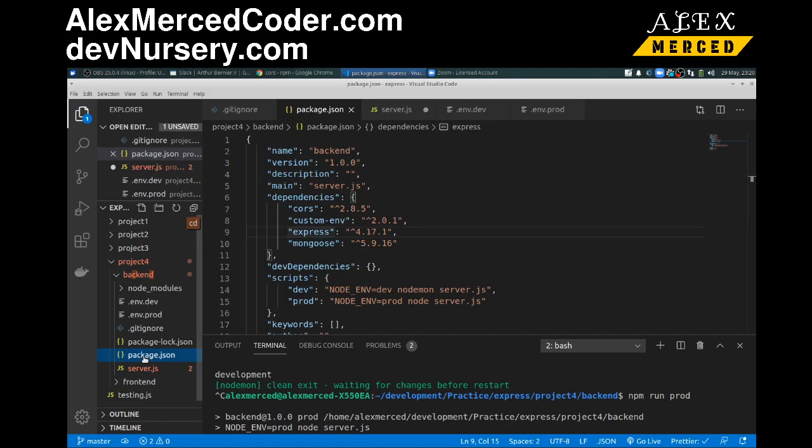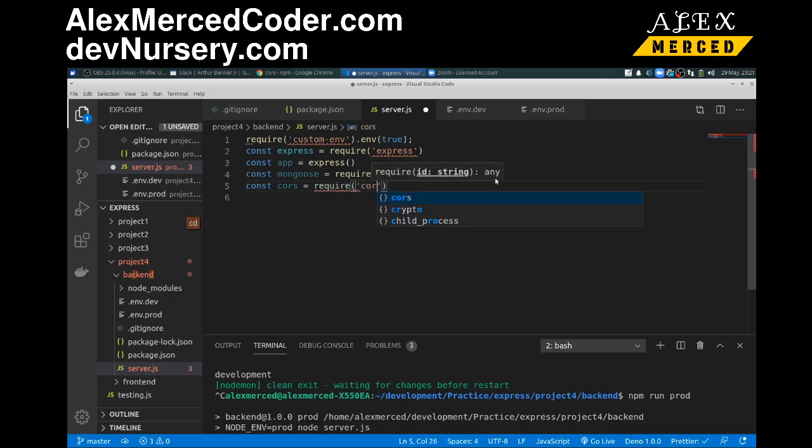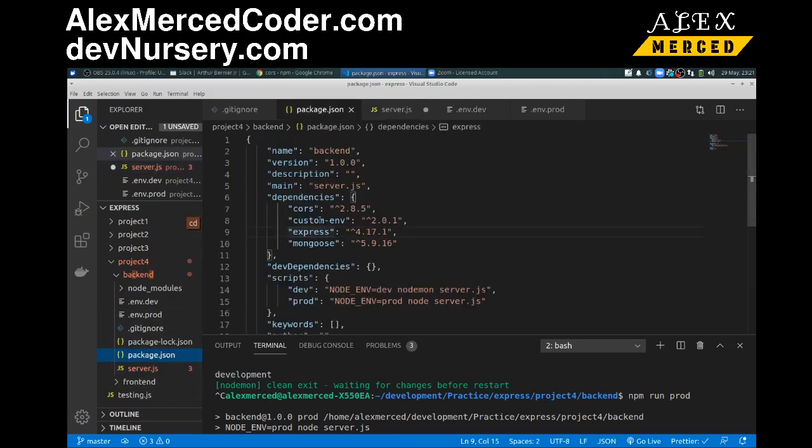I will create the variable for cors, although I'm not going to use it yet, because I want to show you why that matters, but that's going to be a few videos down the road. Cors equals require cors. Okay, so everything should be brought in. Let me just double check that one more time. We brought in cors, we brought in dotenv, brought in express, we brought in mongoose, so we're good. Cool, so that's all of our dependencies.